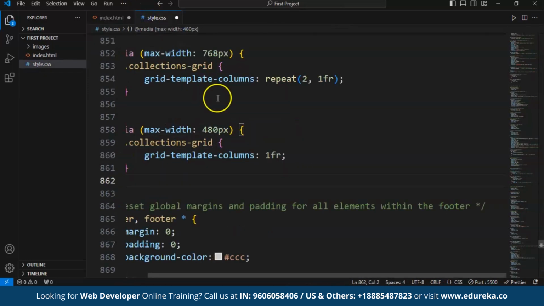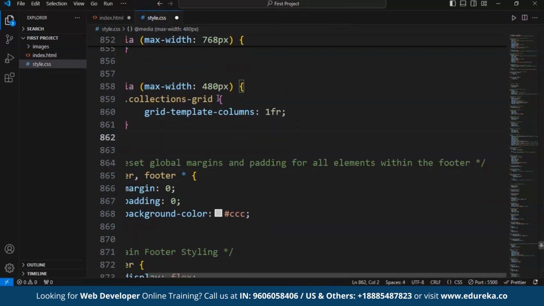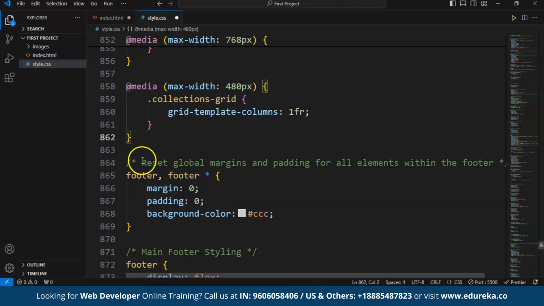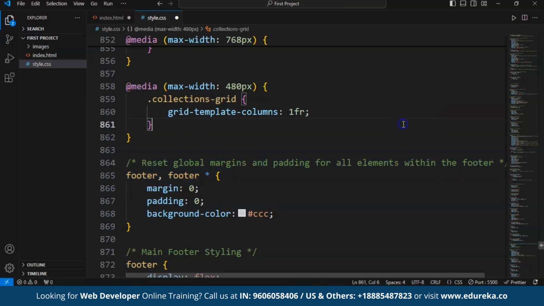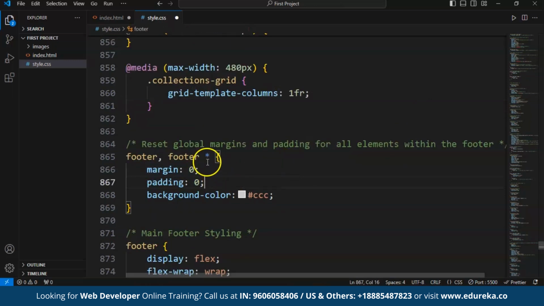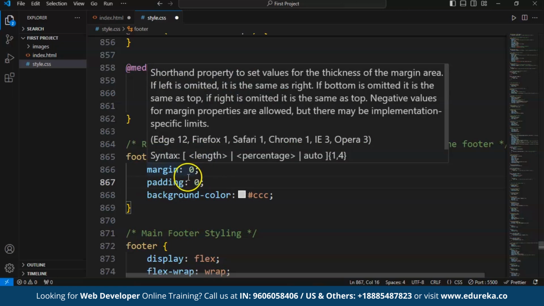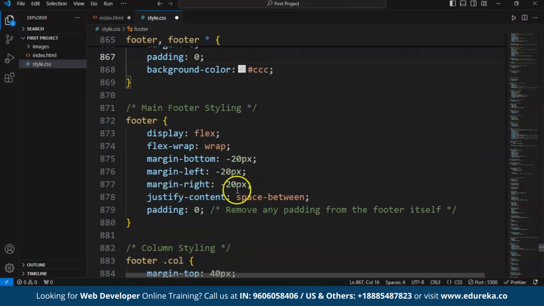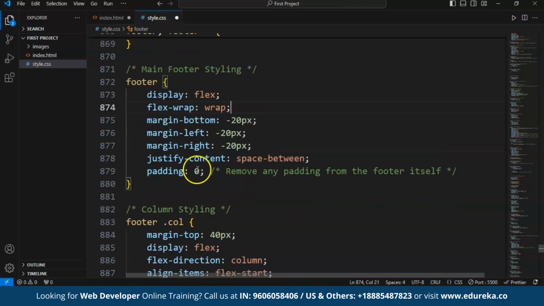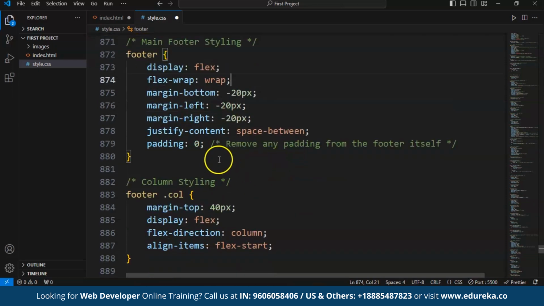Now let us move to the style of the footer section. So here we will first of all reset all the global margins that we have provided on the top of our CSS file. So for the footer section there will be other global margins, such as margin will be 0, padding will be 0, and the background color will be kind of grayish. After that we'll move on to the footer, and we'll just keep the display as flex, flex wrap as wrap, margin bottom, margin left, margin right, justify content and padding.